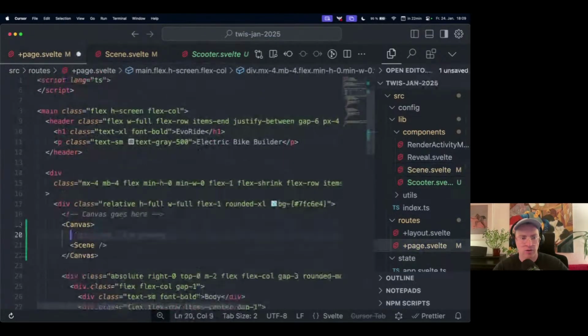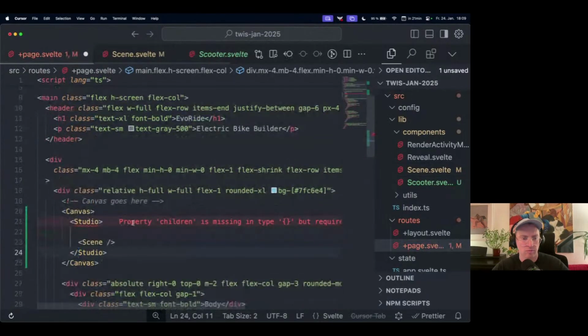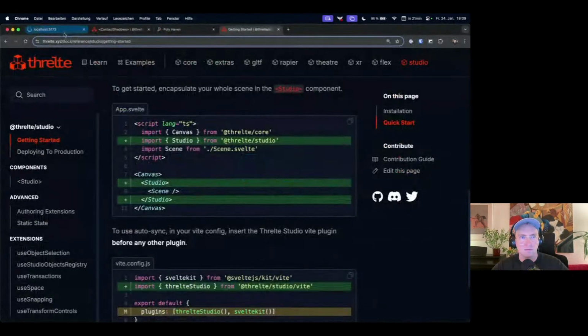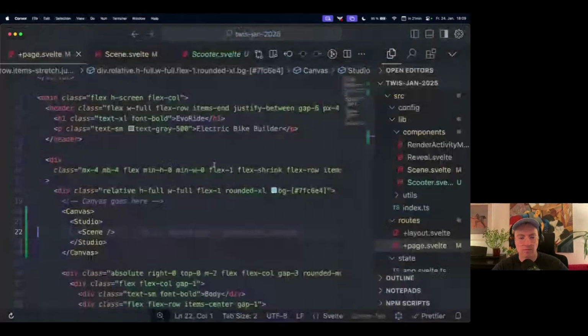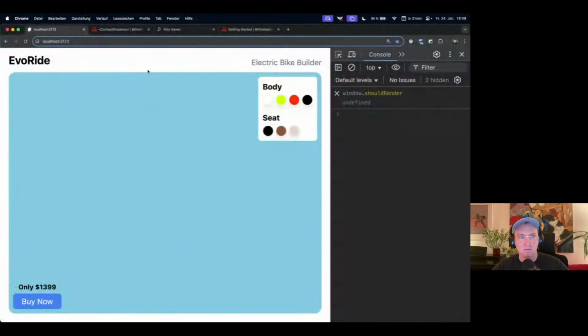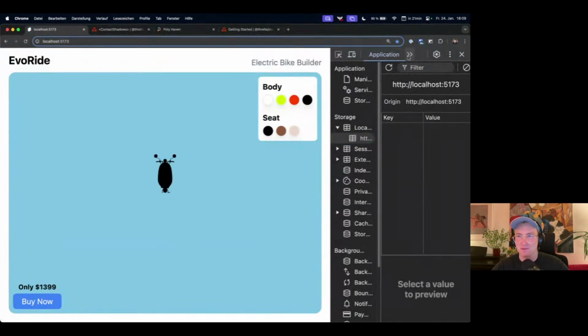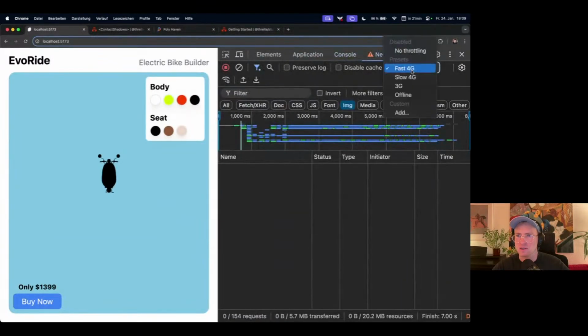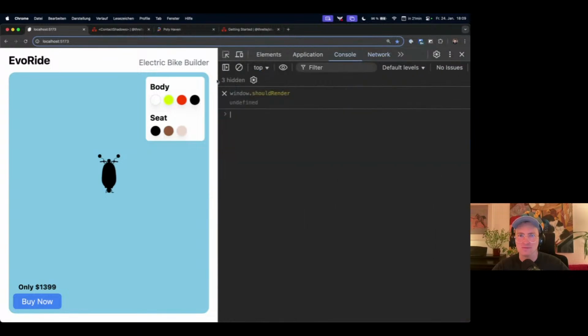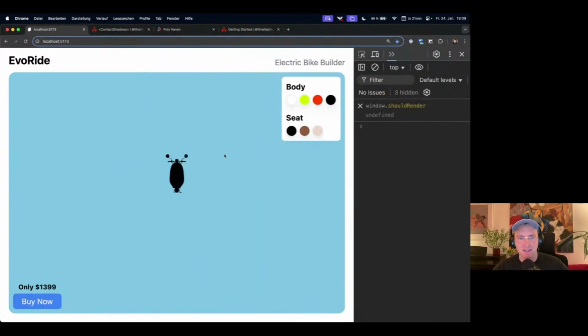Go to routes, page, studio. No, doesn't work. Not sure why. Oh, 1 second. I think I know what that is. Okay, so here is our model. It actually showed up before, I think.